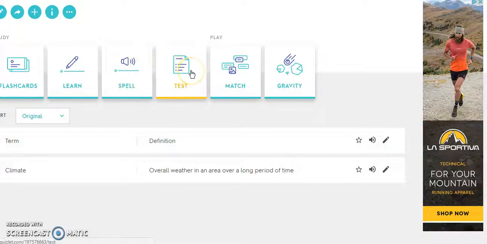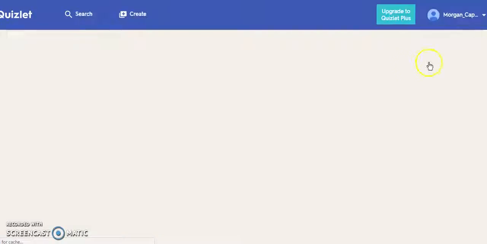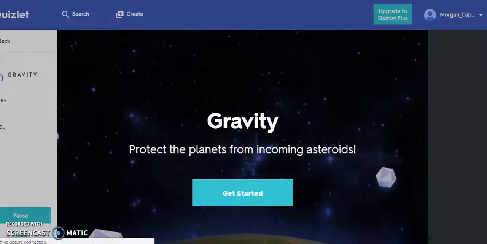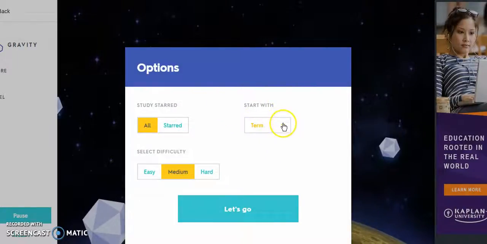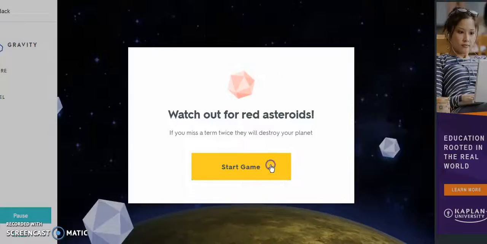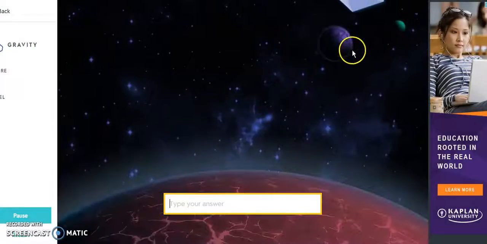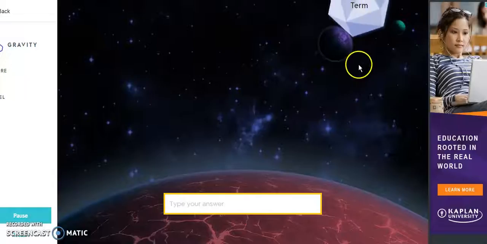Or a test option. Quizlet also offers 2 game options, including matching and gravity, which is a fun little asteroid game where the terms fly at you and you have to enter in the definition, or vice versa depending on the settings you determine, which is done here. You determine which cards you want to use and which difficulty you want it to be at, and go ahead and start the game. And it throws the terms at you.